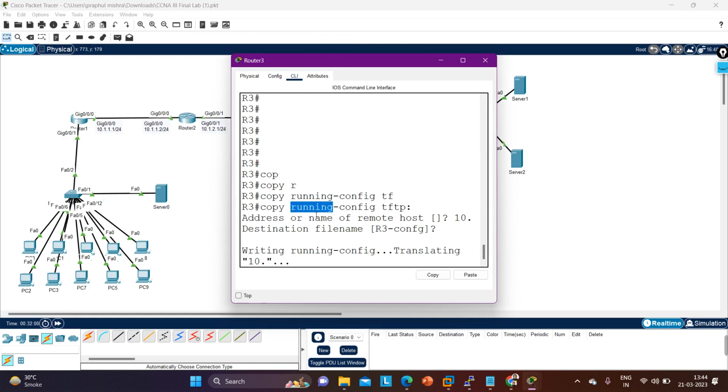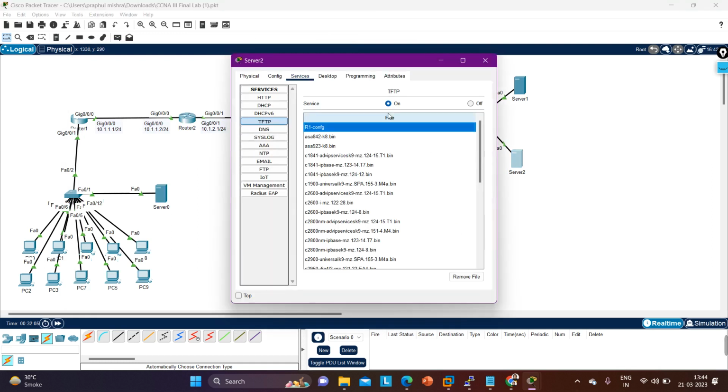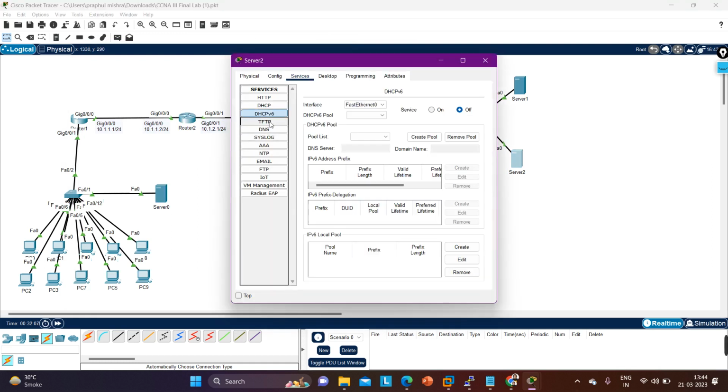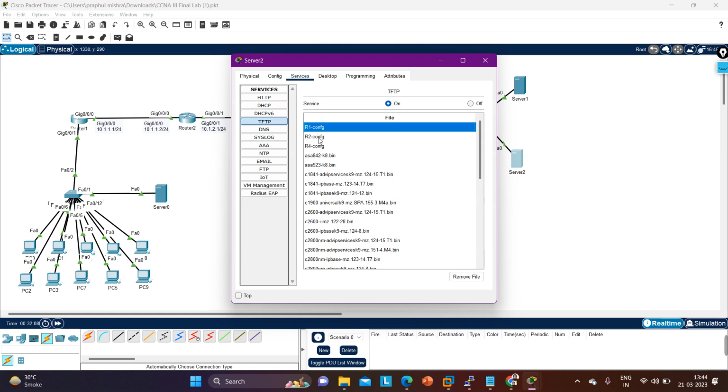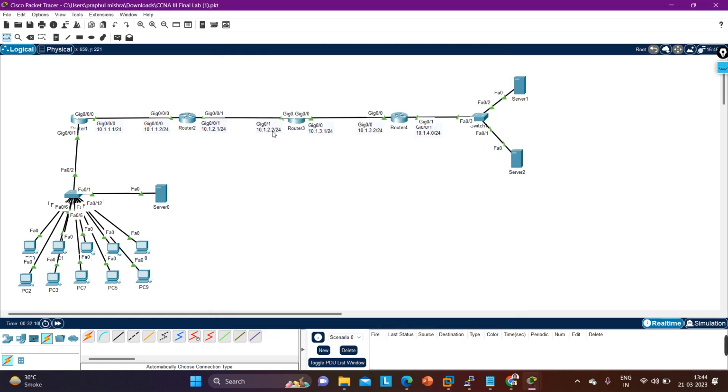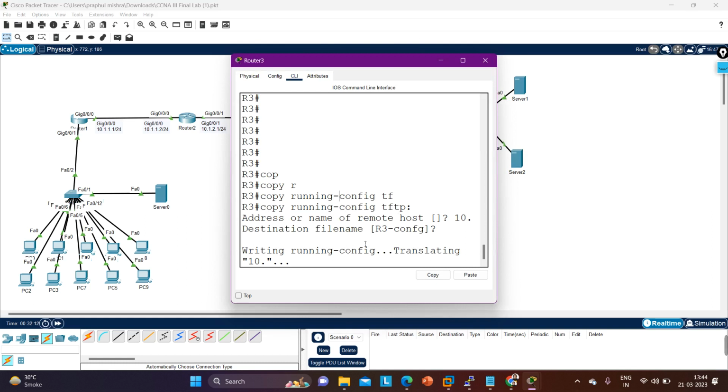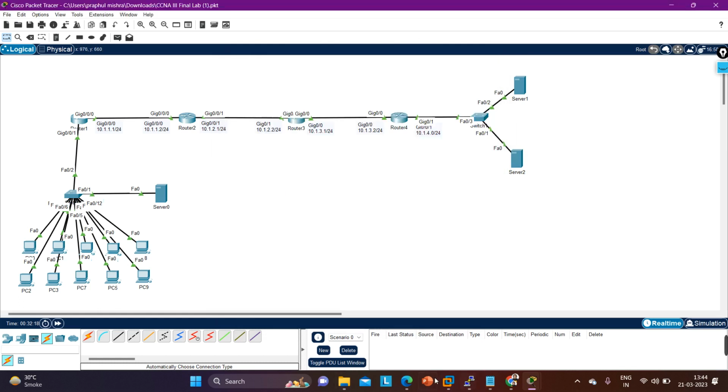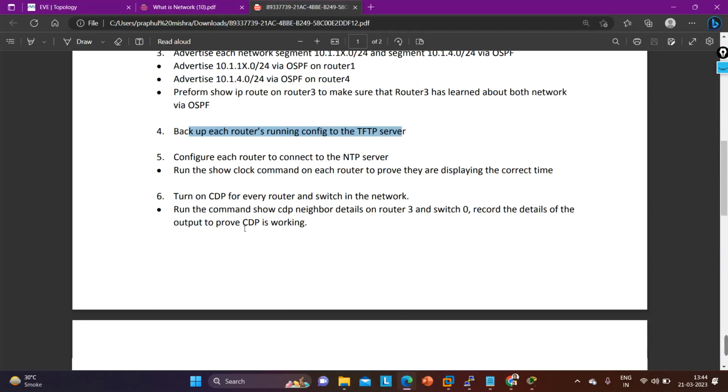Ctrl+C. In simulation software it will not work. And on the TFTP server, if you check now, you can see there are files of R1, R2 and R4, right? So on R3 also I need to run the same command, copy running configuration to TFTP server. Okay, I will run this command later. Till then let me check the next configuration.